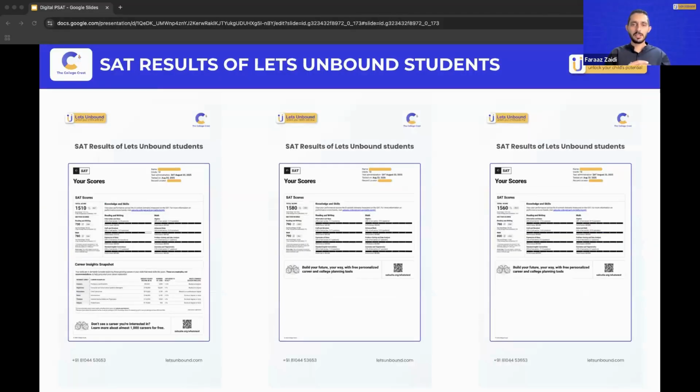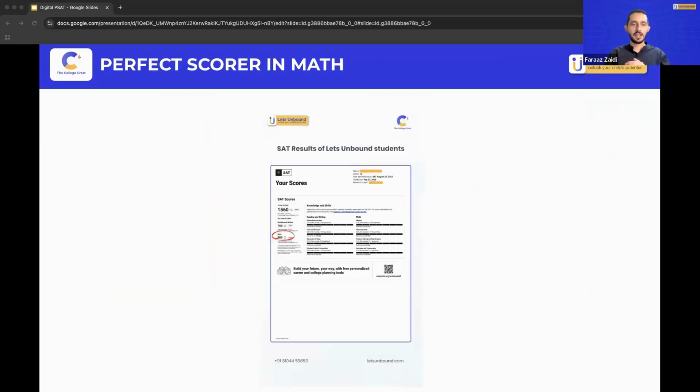These are some quick success stories of students that we have worked with and who have gotten top SAT scores. And this is just another example of someone who pulled off a perfect SAT score within maths itself.